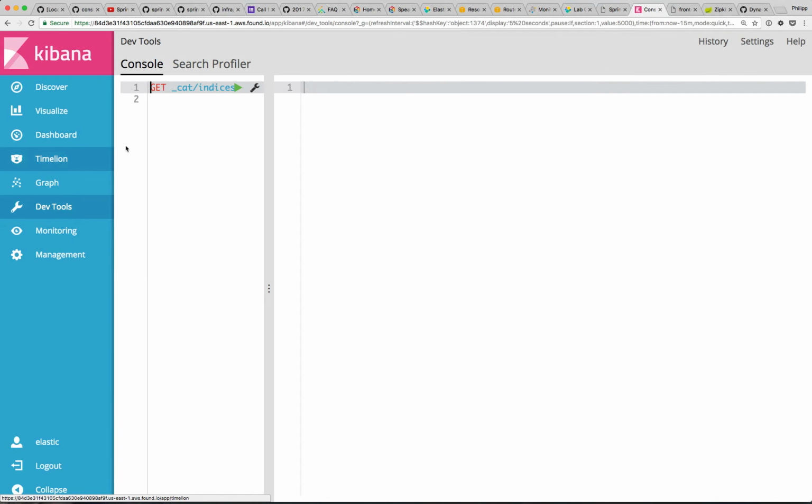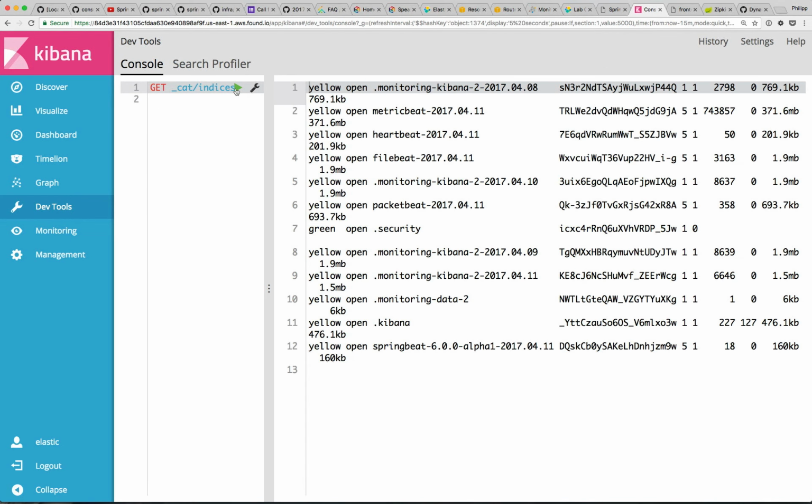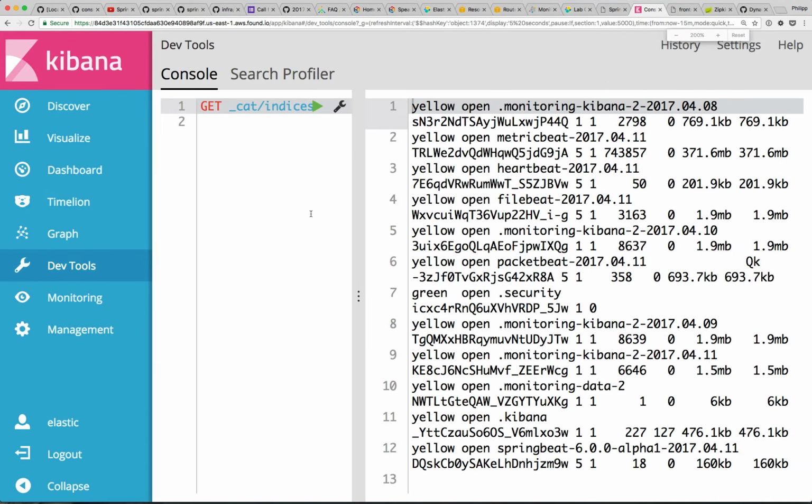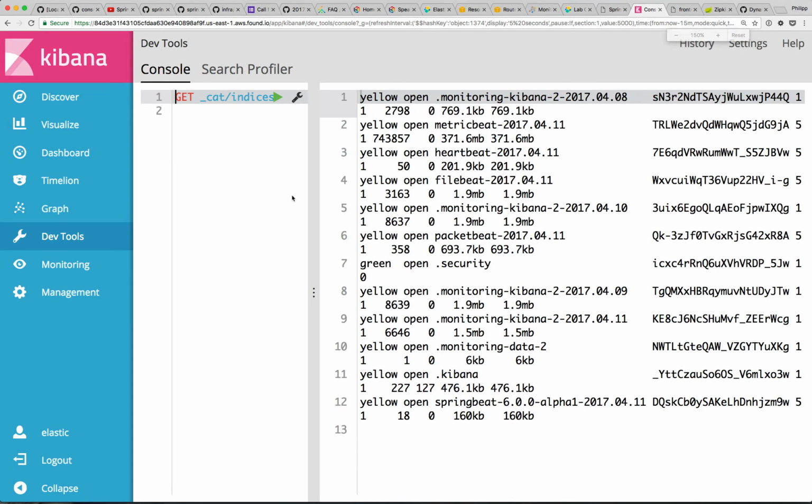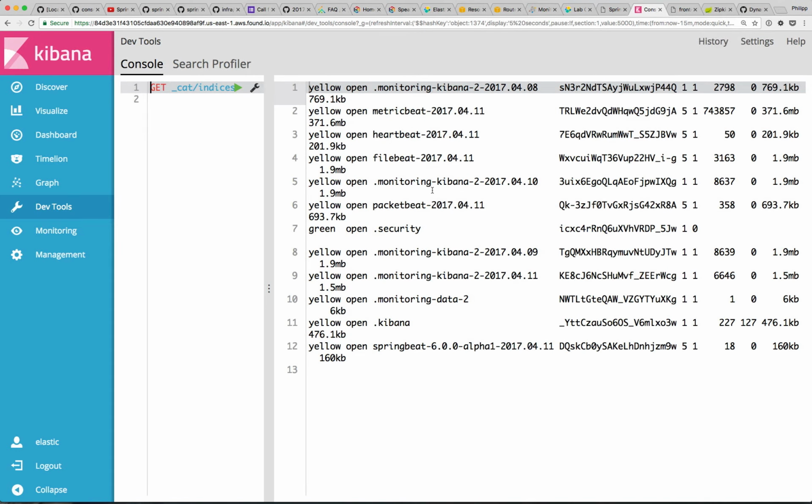We can actually switch to the DevTools, and if I run cat indices, you can see, oops, that is not helpful. Those are all the indices we have. So we have springbeat here. I can actually just show you what is in there. Unfortunately, the mapping is broken, so we cannot easily visualize anything in Kibana now. But just to give you an idea, GET _search.